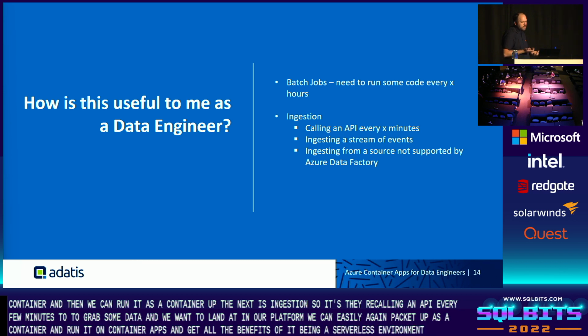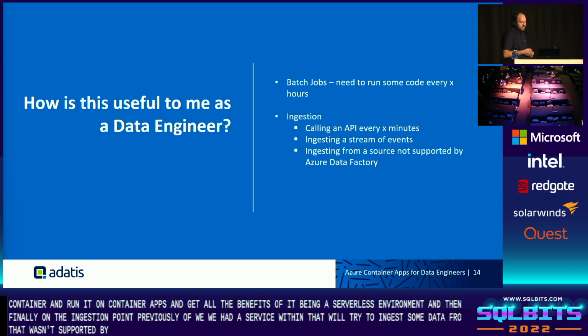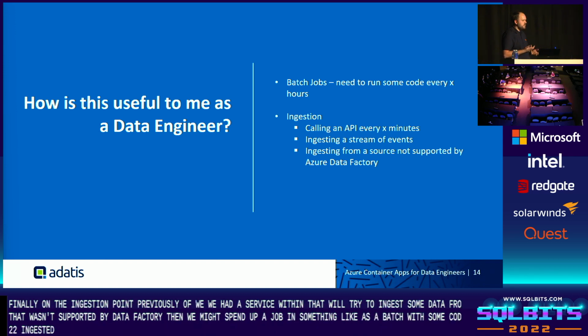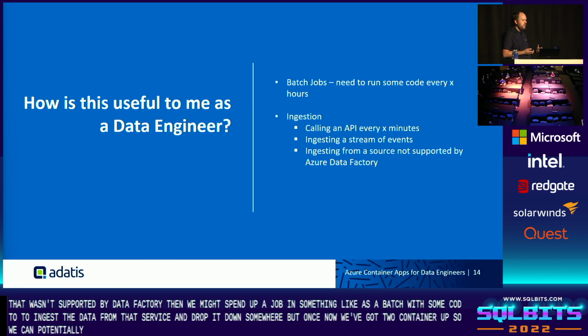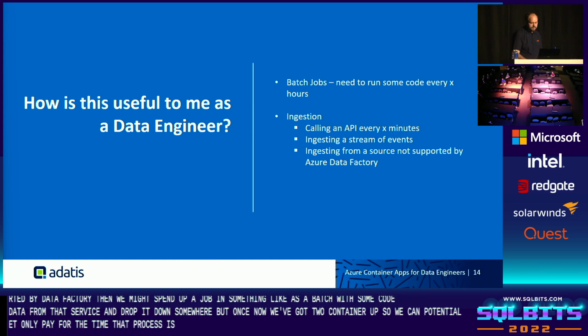And then finally, on the ingestion point, previously, if we had a service that we were trying to ingest some data from that wasn't supported by Data Factory, then we might spin up a job in something like Azure Batch with some code to ingest the data from that service and drop it down somewhere. But now we've got container apps, we can potentially deploy that same code as a container app and then only pay for the time that process is running.